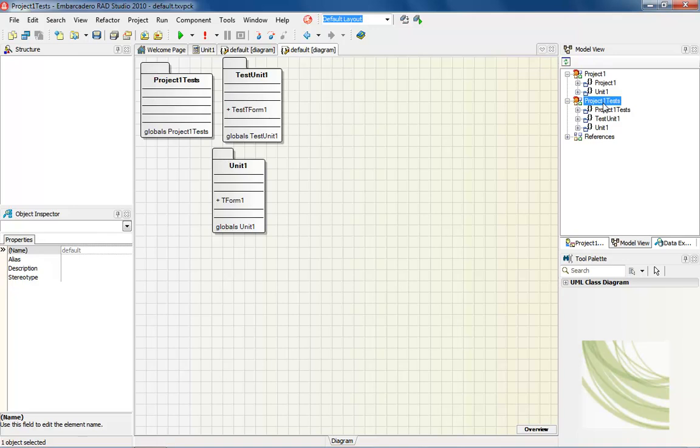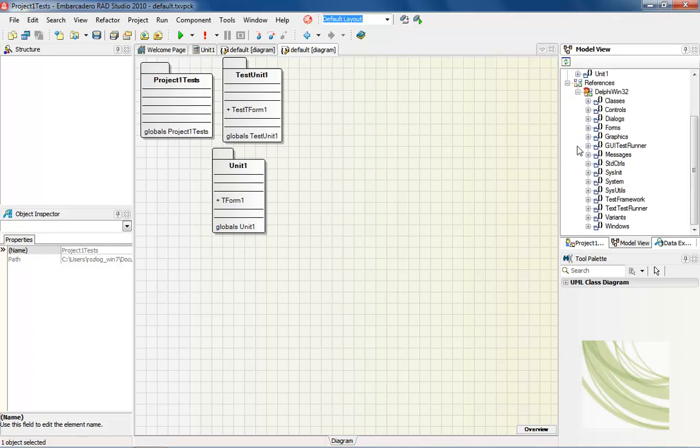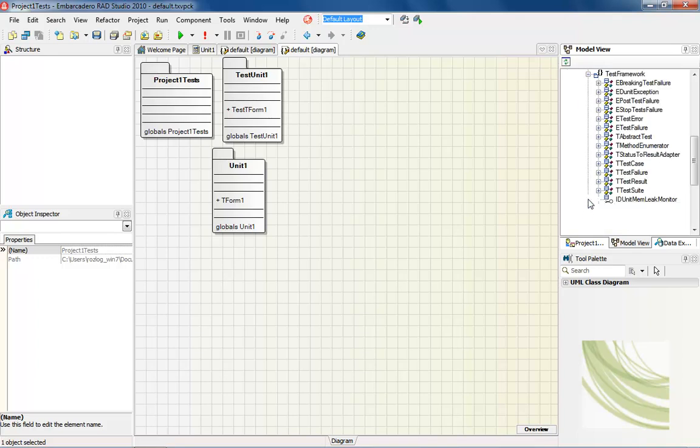Now, another thing that is very useful to do is to go out and look at references. Now, this is where visualization really comes in. Let's say that I wasn't very familiar with unit testing and I want to understand a little bit more about the unit test framework. To do that, I could come out here to the unit test framework right here, which says test framework. I can click the open button and see all of the objects that are part of the unit test framework.